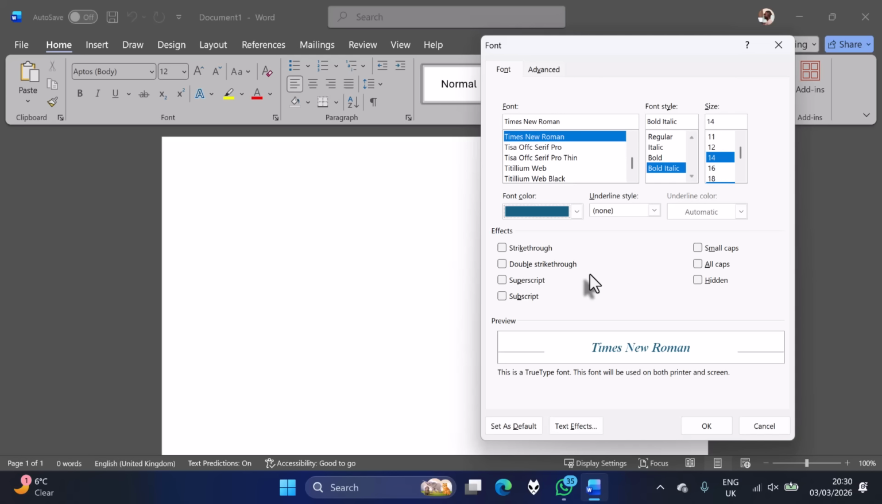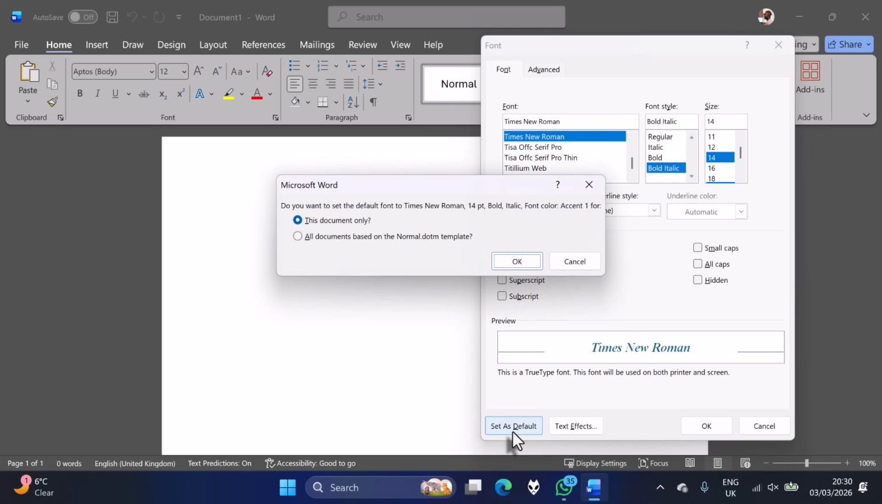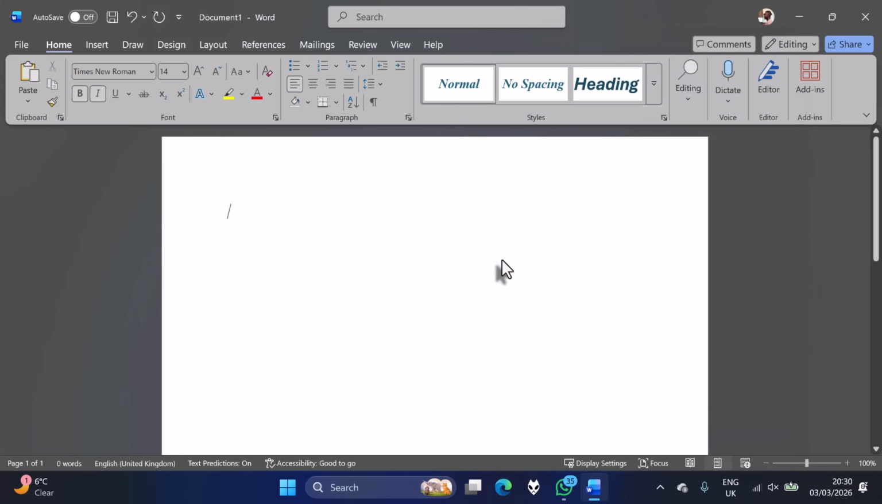After that, look at the bottom of the window. Click the button that says Set as Default. A message will appear. Choose All Documents based on the normal template. Then click OK. That's it. From now on, every new Word document will start with your chosen font.